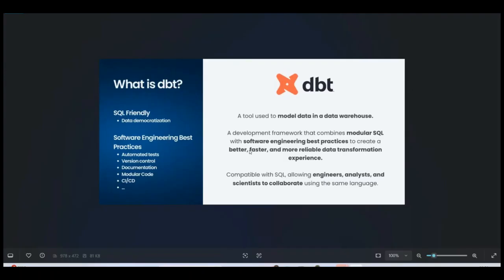It has modular SQL with software engineering best practices. When I say software engineering best practices, you can say automated testing, version control, documentation, modular code, CI/CD, all come under software engineering best practices. These things are also achievable in normal warehouses, but there are some problems that DBT is solving. I'll show you those problems. You can see here that automated testing is there. If you are using Snowflake, how can you implement automated testing?